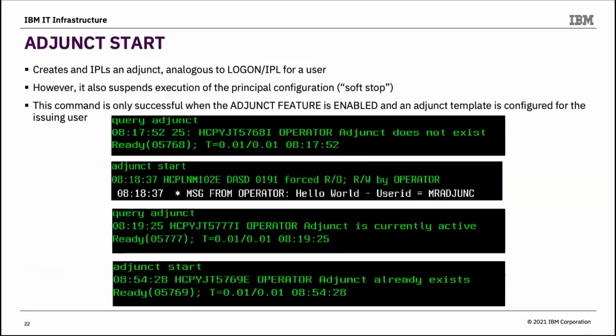So the adjunct start command is really how things get going. It's sort of like a logon IPL for a user, but it also suspends execution of the principal configuration. And it leaves everything as it is with all these adjunct commands actually, which is pretty interesting. However, you have to make sure that your adjunct feature is enabled to get a successful start command.